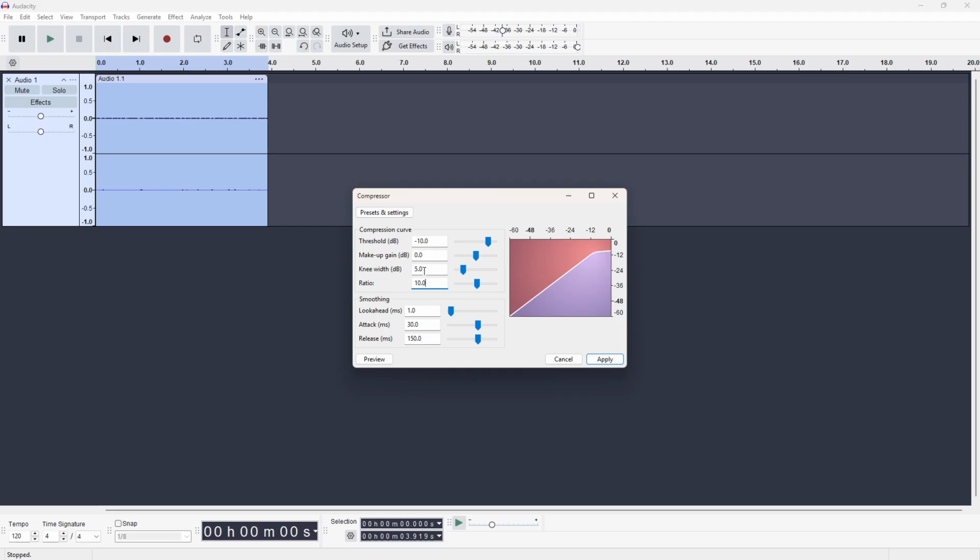Attack time controls how quickly compression starts after the sound exceeds the threshold. A fast attack, such as 0.1 seconds, helps catch sudden peaks like plosives or sharp transients. Release time sets how quickly compression lets go after the signal drops back down. A slower release, around 1.0 seconds or higher, tends to breathe more naturally and avoids a choppy effect.